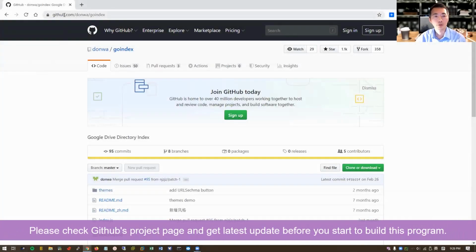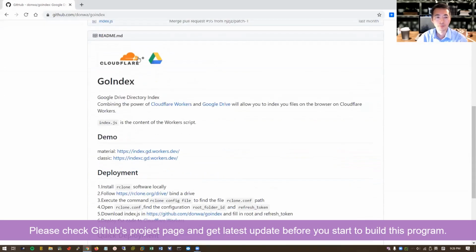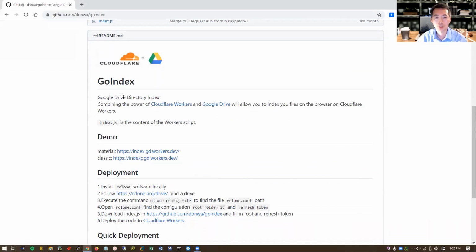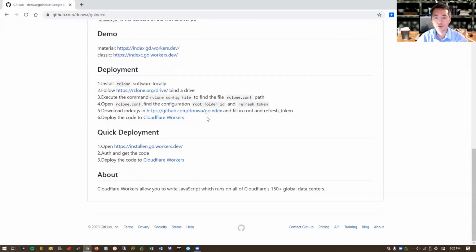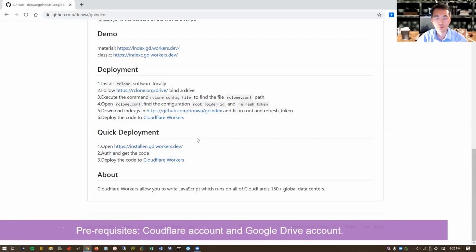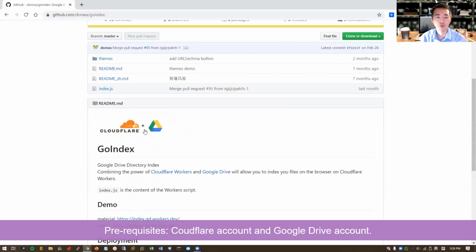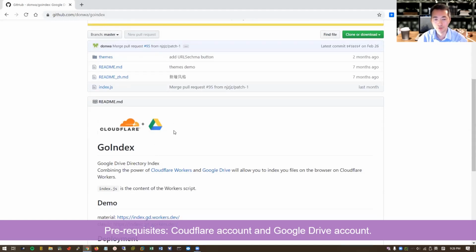This is the GoIndex project homepage. As you can see, it's already got 1.1k stars and 358 forks. It's Cloudflare plus Google Drive. Basically, it's a Google Drive directory index program. In this video, I'm going to show you how we can easily do this. The first thing, of course, is you need a Cloudflare account and also a Google Drive account.